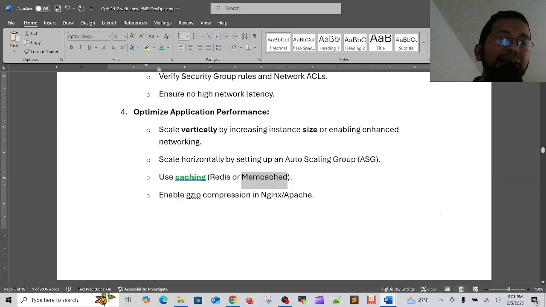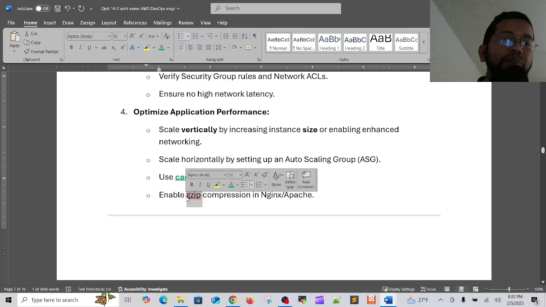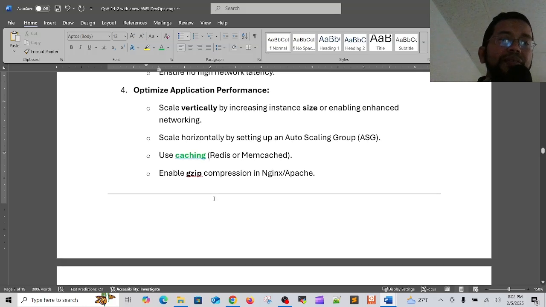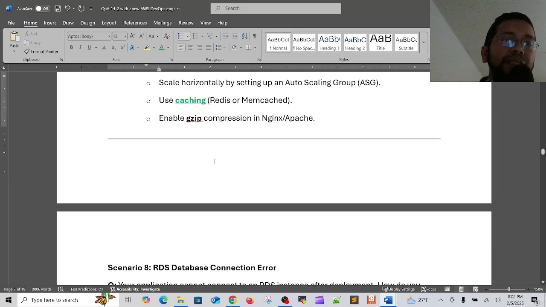Then enable gzip compression in Nginx or Apache. You can use the gzip compression. Actually, when you do the gzip compression, it makes the content lighter and smaller. That means the memory or CPU especially is taking very little. So you can use this one.